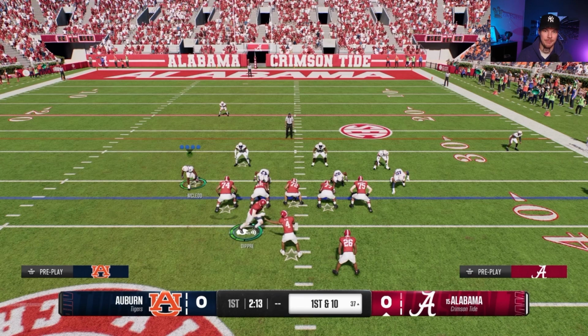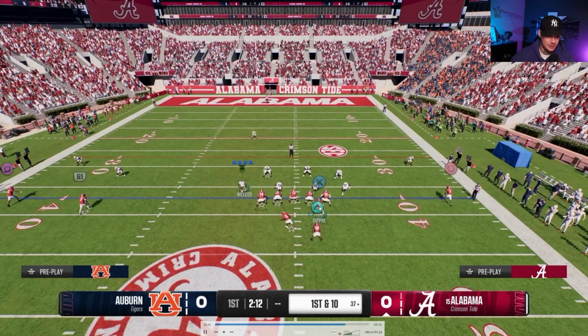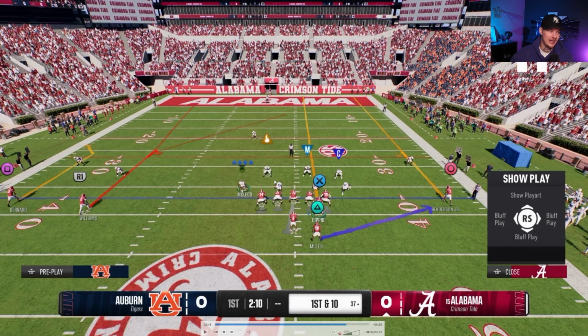Now, like I kind of said before, you can run it out of a base 2x2 set, or we can start in a 3x1 and then motion our third receiver over like I am here. So we had a tight end on this side of the field. I actually motion him over to create a 2x2 look. Now, how we like to run this is different of slot choice versus trips.